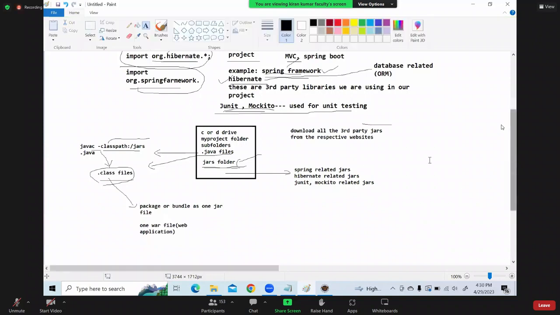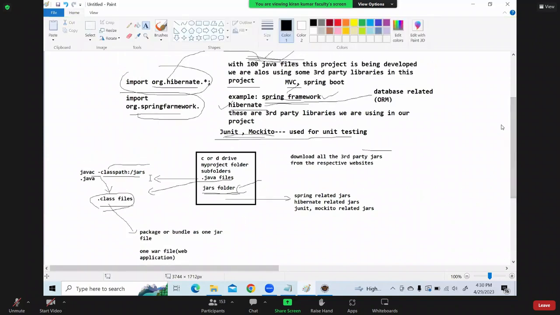See, do you think this is a simple task? No. This is not at all a simple task, whatever we are doing. Writing 100 Java files is the developer's task, we have to write it. But then downloading all the third-party jars from the respective websites and putting them under the jars folder, then compiling all these files like this, and again bundling all these class files into one jar or one war. This is not a simple task. This requires a lot of manual effort to be done.